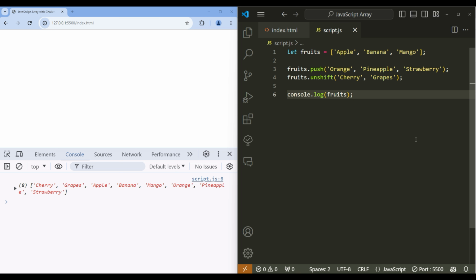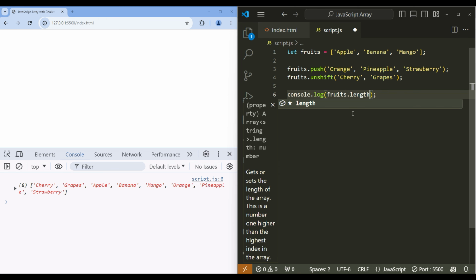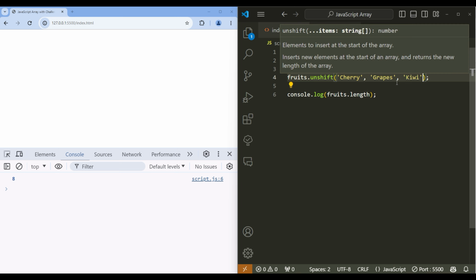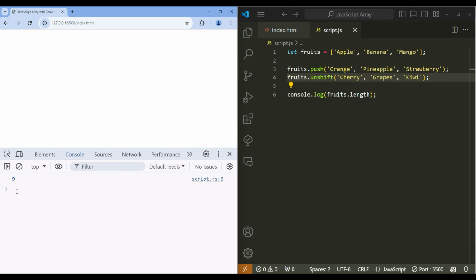I also want to share one useful property in this session, length property. It can be used to check the number of elements in an array. For example, if I use fruits.length and if I check the preview, I can see there are 8 elements in the array. Likewise, let me add one more element. And if you check the preview, you can see it shows 9 elements in an array.